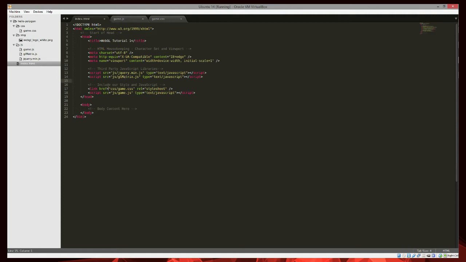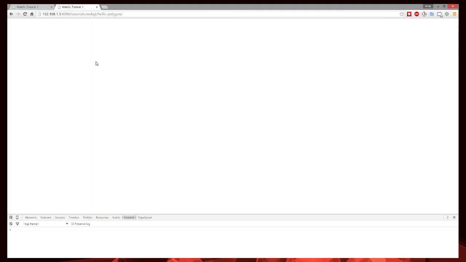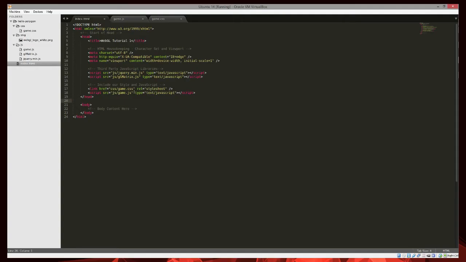And then just underneath, we link in our own CSS style sheet and we link in our JavaScript. And that gives us an extremely exciting white page. Obviously, this is to be expected. We haven't done anything. So what we need to do is add some content into the body.